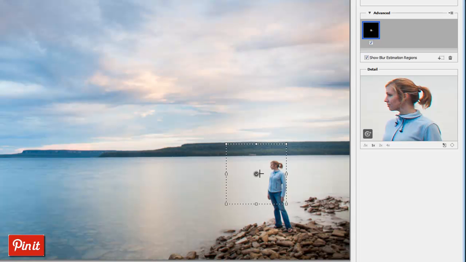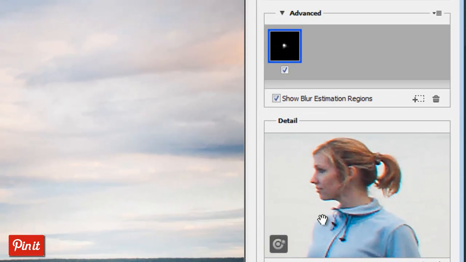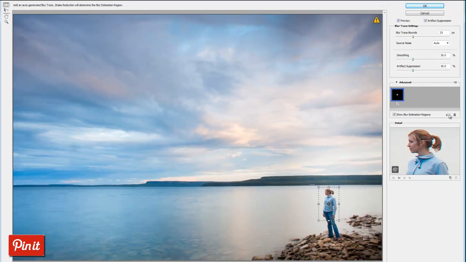Now, because I'm focusing on my subject, I'm going to reposition this to fit just over my subject's head and shoulders. And that's specifically the area that Photoshop is going to key on to get rid of the blur in this picture. And as you can see, it generates a preview over here on the right. And I can also add additional blur estimation regions by clicking on the little Add Suggested Blur Trace button there. So that adds another one.